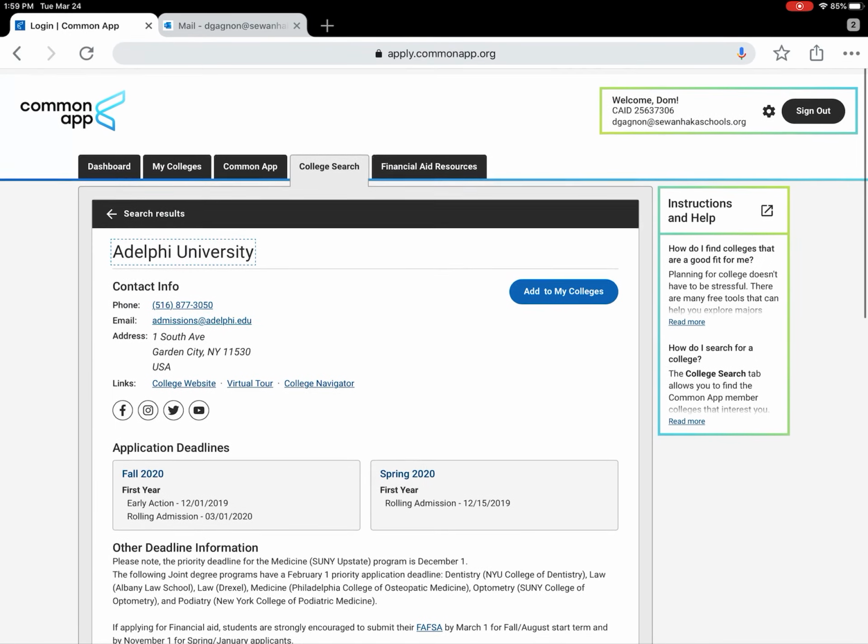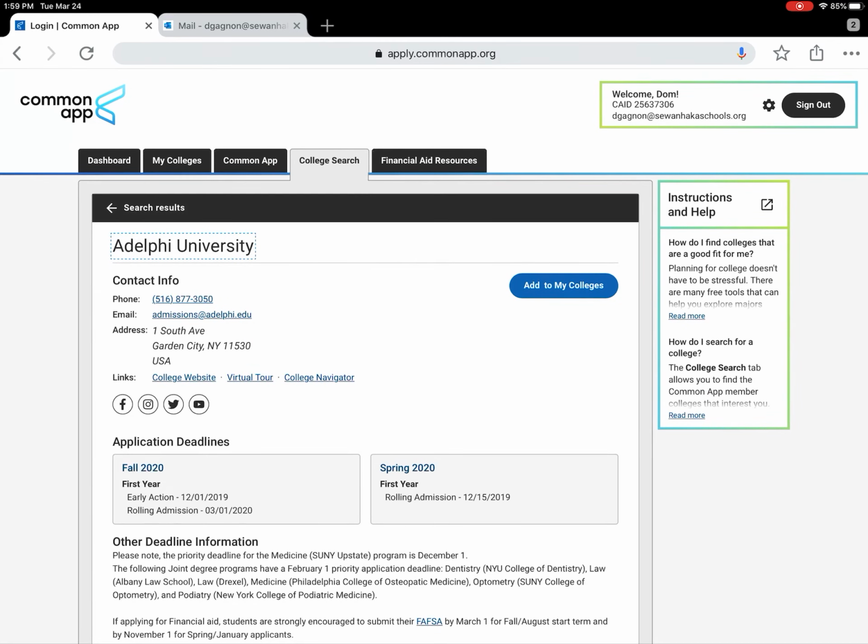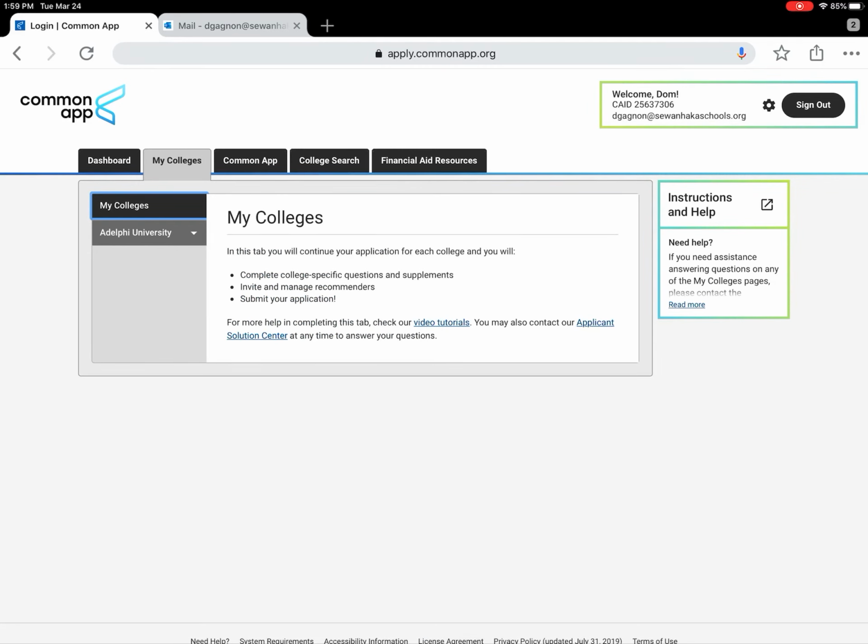If you scroll to the top, you're going to hit the little blue button on the right. It says Add to My Colleges. And that's what we're just going to do. On the bottom, it's going to post green: Adelphi University has been added to my college list. So what I'm going to do, I'm going to go back and click on colleges.